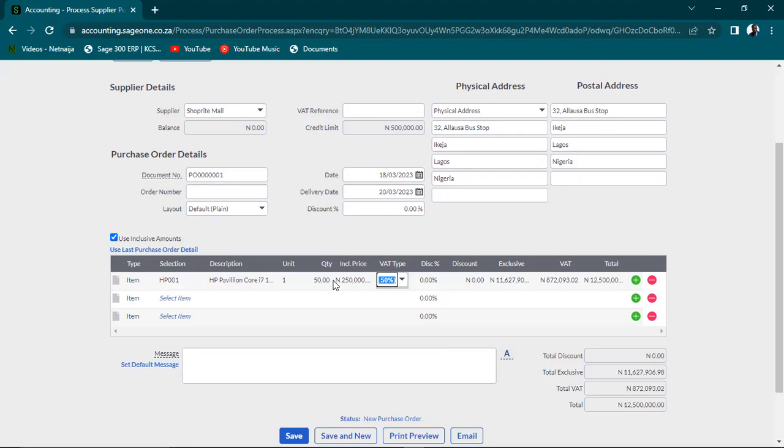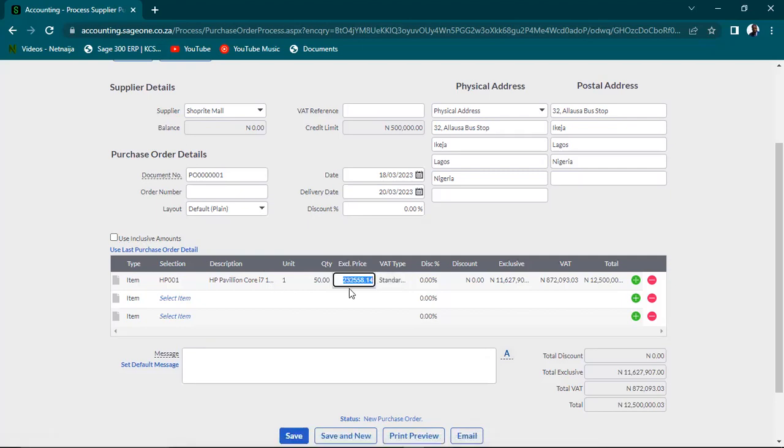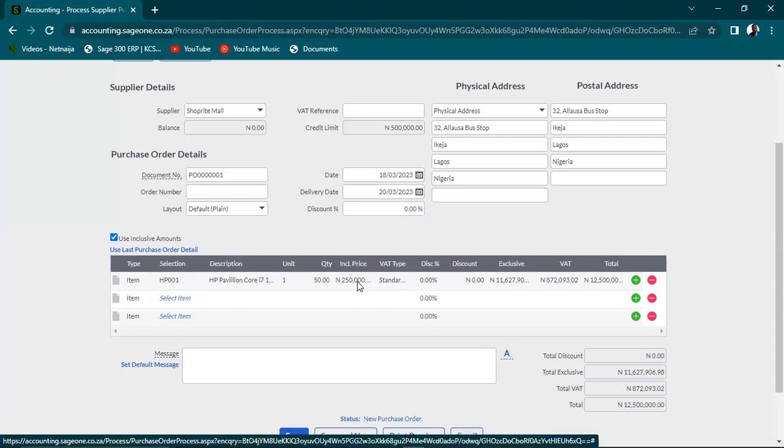Okay, so now what I was trying to explain, if you do use inclusive price, it has automatically changed this to 232,000 naira because I am not including the VAT. I'm saying that VAT is not included in this. But if I use inclusive, it turns it back to 250. So you understand what that means now?